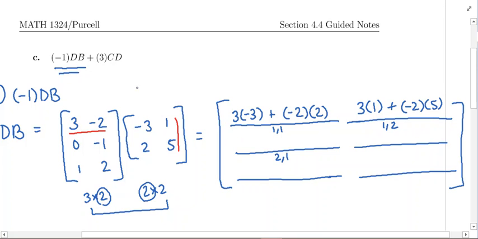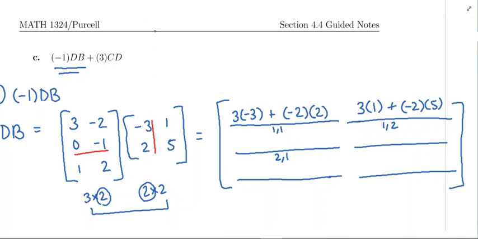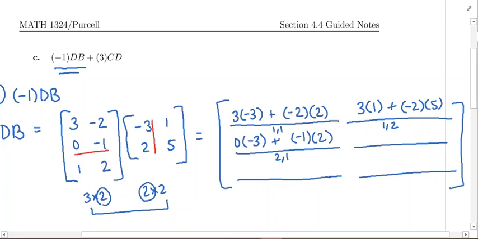Shifting over to the next row, this is the second row, first column. Let me erase my red lines; they're just to help me keep track of where I'm doing the dot product. For the second row, first column, this will be 0 times -3 for the top elements, and then the second elements give you -1 times 2. Add those. Now let's do the second row, second column. We're still in the second row, but now the second column. We get 0 times 1 plus -1 times 5.